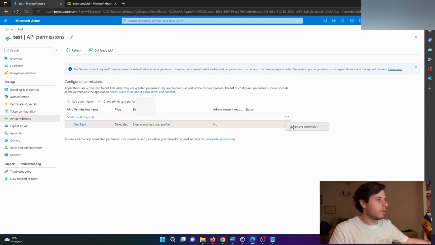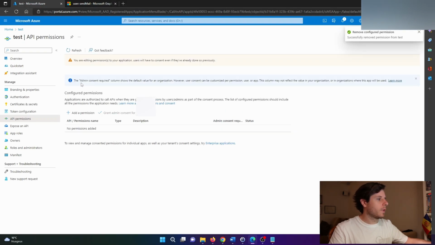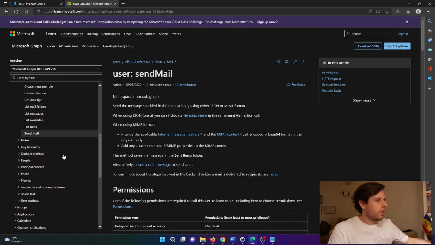Remove the permission. Yes. Okay. So now, how do we decide what type of permission we want to have? I recommend you go here, come to the Microsoft API guide, and you select the type of use case that you want to have.